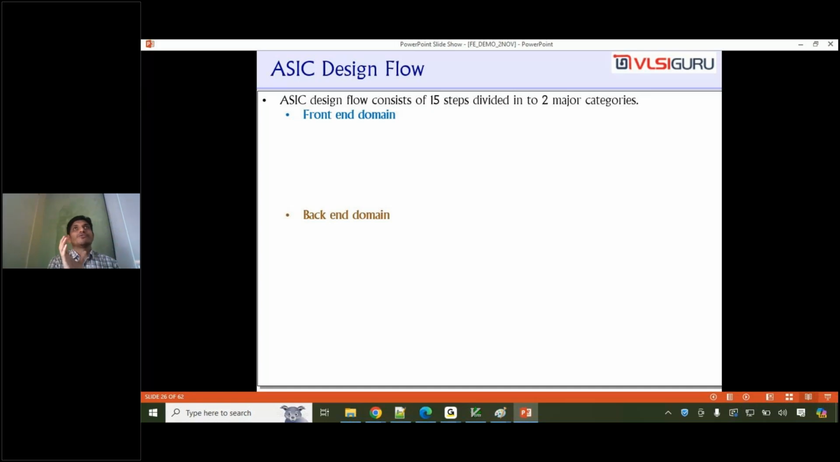So the VLSI design flow is about what? Finally, manufacturing a chip, a working chip. That is the final goal. But one person cannot do that, just like one person cannot construct a house. So there is a series of steps and a series of people involved. That whole flow is divided into two major steps. One is the front end domain, one is the back end domain.